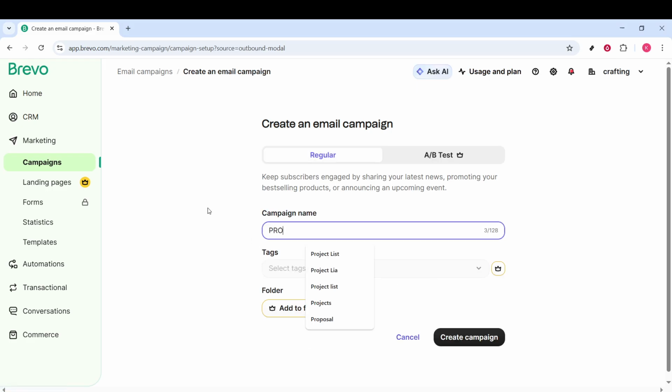Now you will name your campaign. Type a clear name that helps you recognize it later, especially if you plan to create multiple campaigns over time. A good name usually includes the purpose and the date, but keep it simple and easy to scan. After you enter the name, click Create Campaign to move forward.